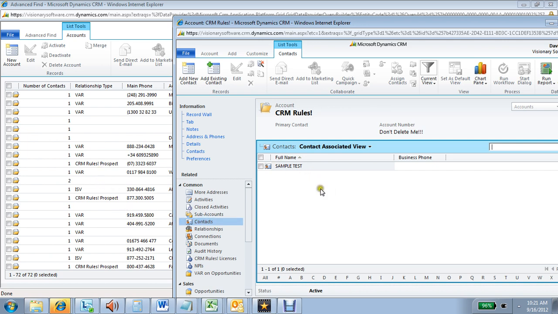So as you can tell, one of the beautiful things about this is you can actually do an advanced find view now to show me all of the accounts that don't have anything in the number of contacts field. So you show all accounts with no contacts. You can't do that in out-of-the-box CRM today, because you cannot do a not-in query in advanced find.